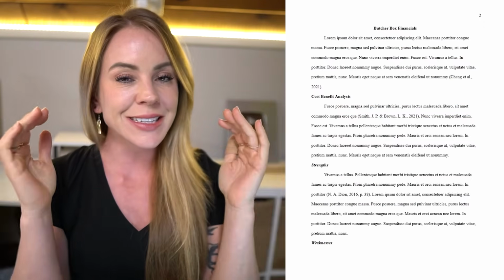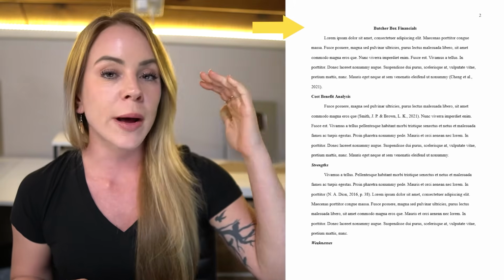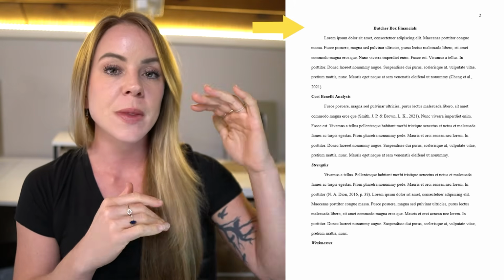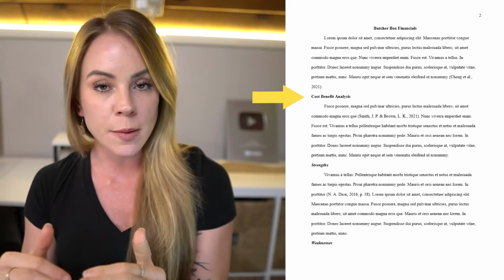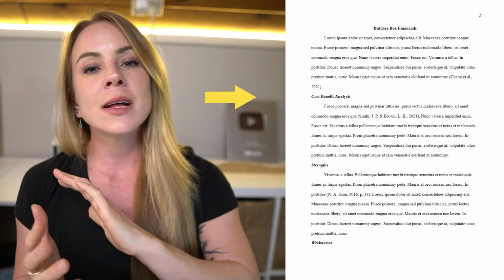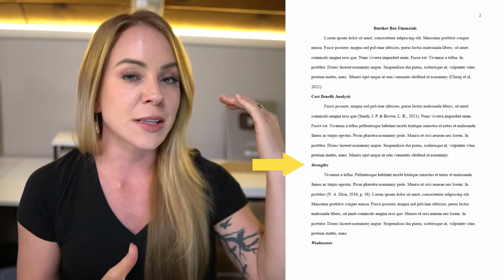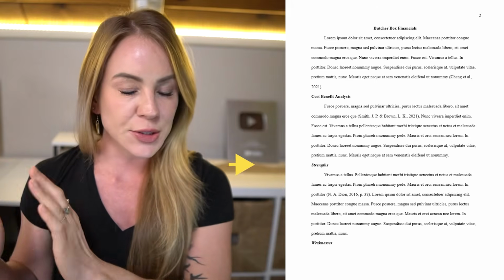So the way they work is that section headings are there to signify distinct sections in your paper. So a level 1 is going to identify a main section. Level 2 would be a subsection to level 1. Level 3 is going to be a subsection to level 2, so on and so forth.